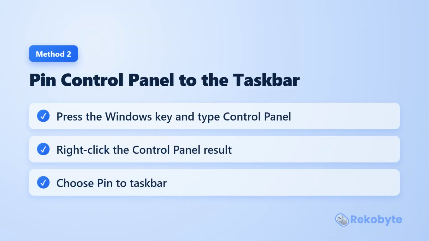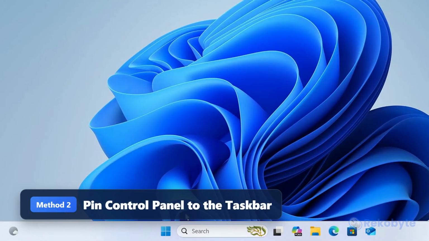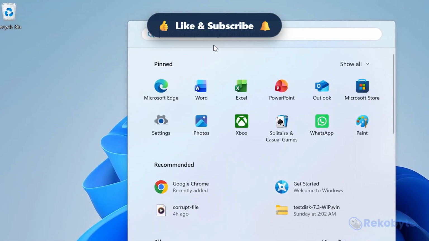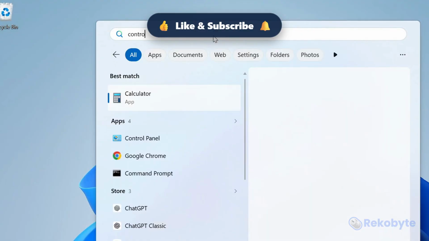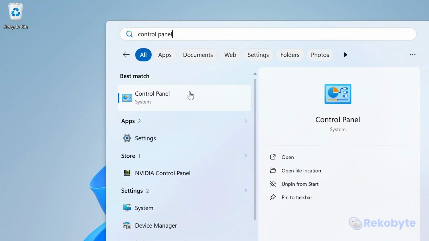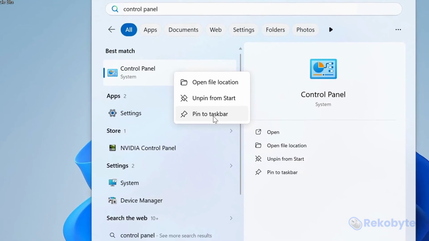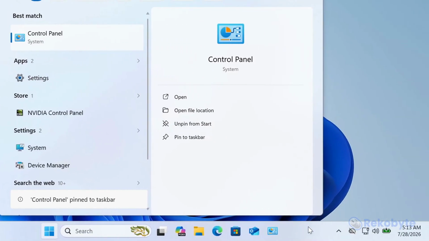Method 2. Pin Control Panel to the taskbar. Press the Windows key and type Control Panel. Right-click the result and choose Pin to taskbar. Windows adds the icon to your taskbar, and it stays there even after you close the window.